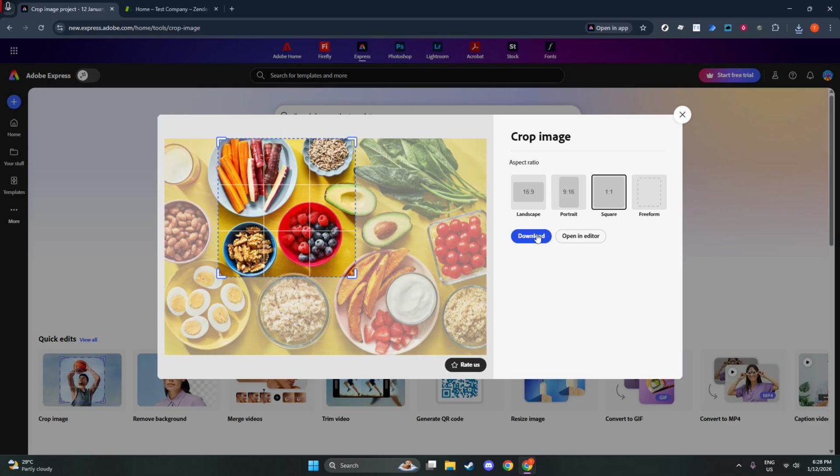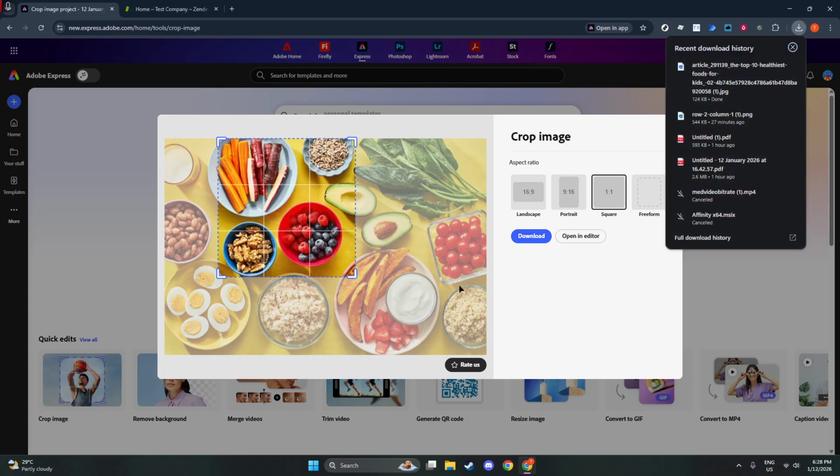That's all there is to it. With Adobe Express, cropping is quick, precise, and a great way to elevate any image in just a few clicks.